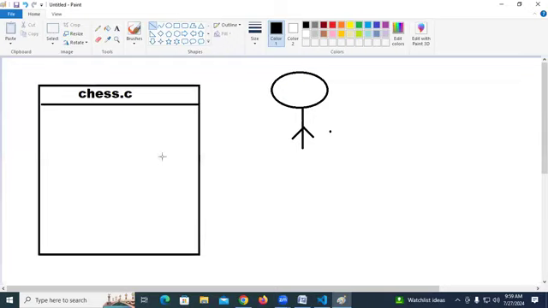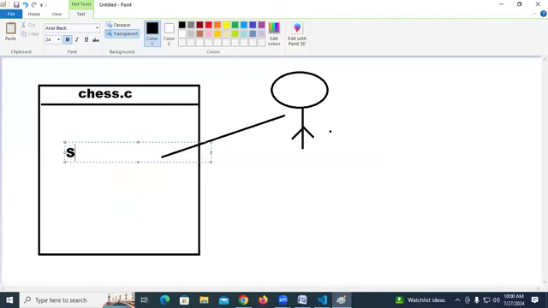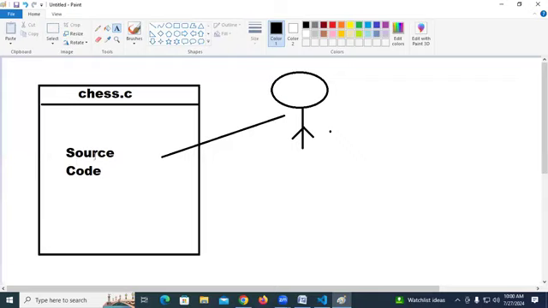Suppose I give this chess.c to one person as it is. Which code have I given? This is called source code, because this is code written in C language. Does the computer understand C language? No. The computer cannot understand C language. Who understands C language? A C programmer.